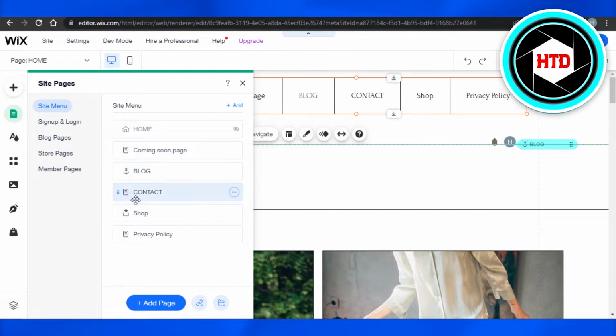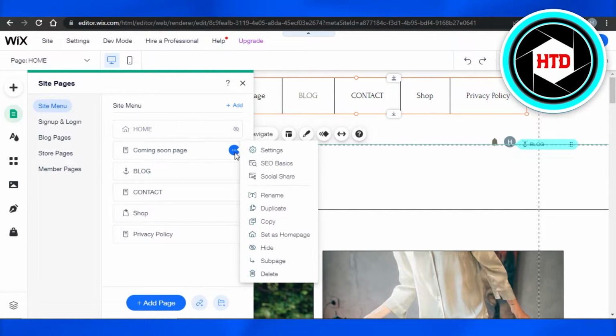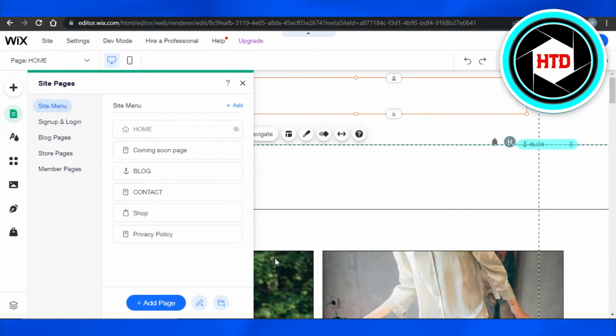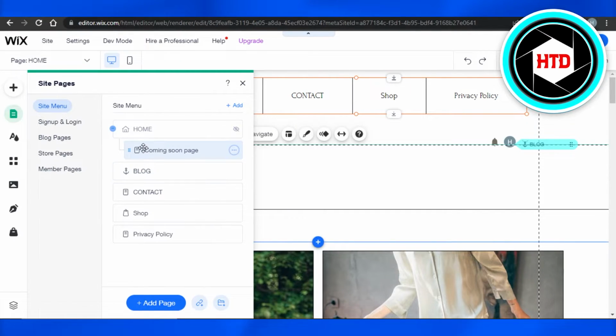These are all my website pages, and I want to create a subpage to this page right here which says coming soon. You will find these three dots right here. Click on them and it will open up a few settings for you. We have SEO basics, settings, rename, duplicate, and then we have the subpage option right here. Click on subpage and it will allow you to create it as a subpage.